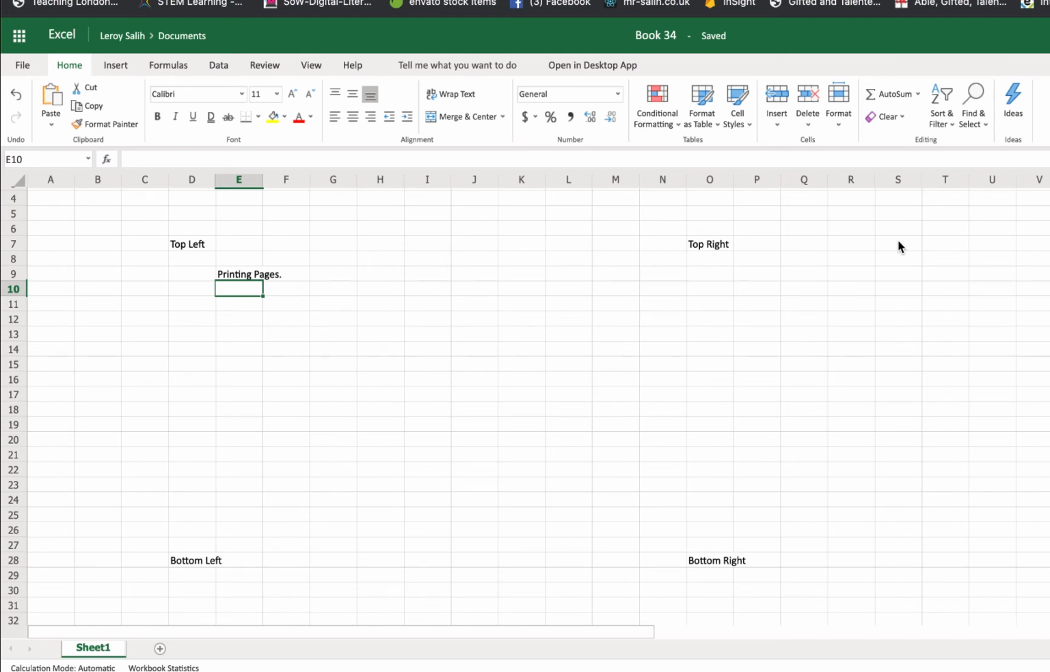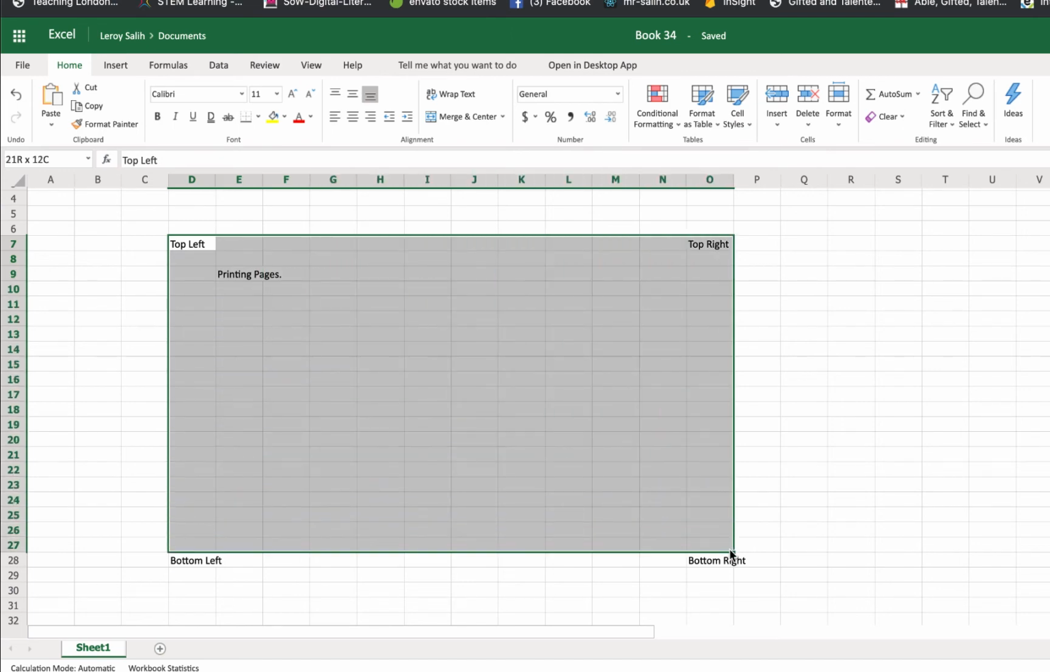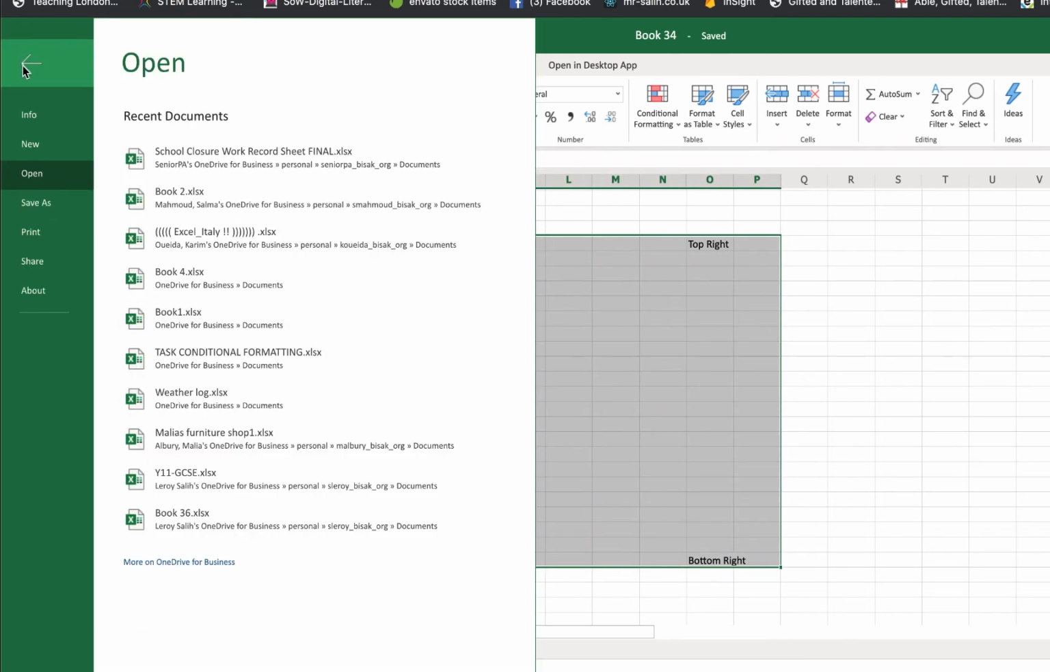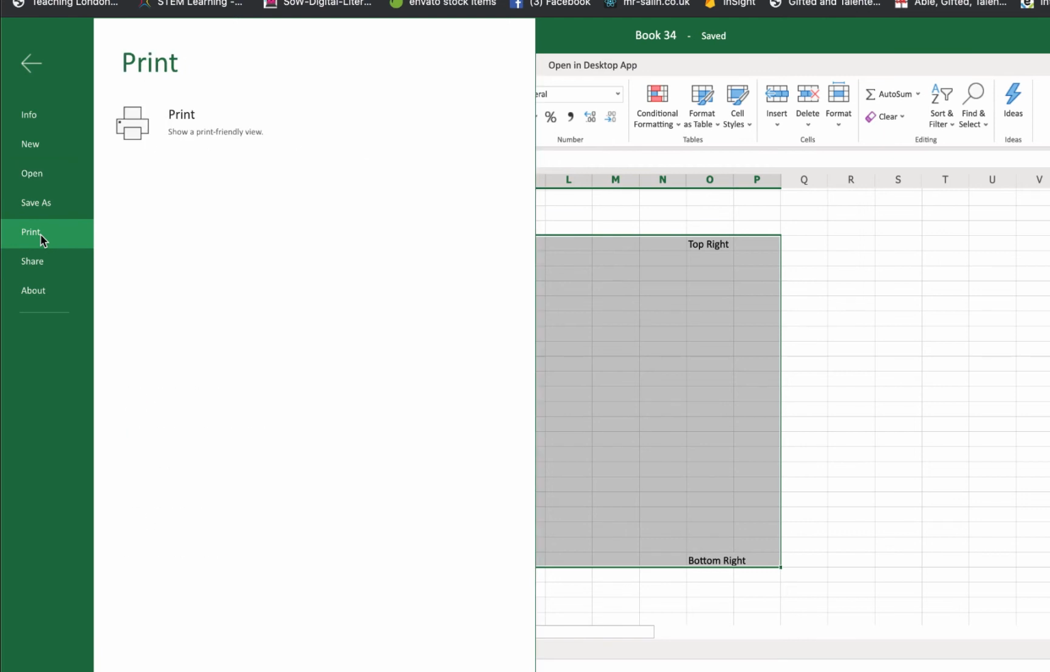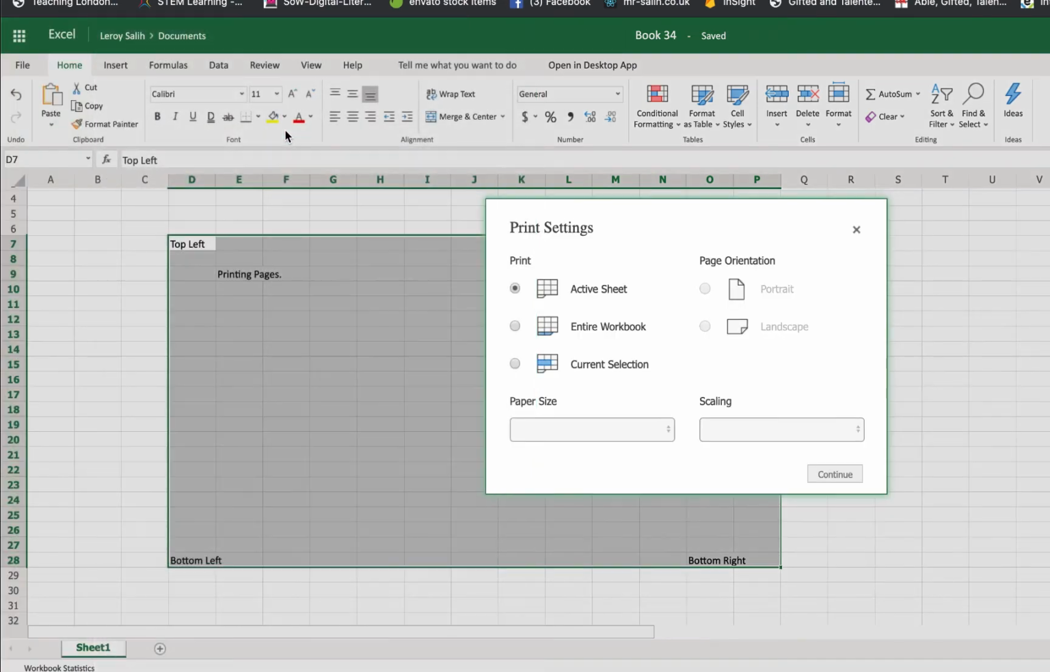Okay, so on the screen now I've got a simple report, and this is the top left, this is the top right, this is the bottom right, and this is the bottom left. So all of the report data that I want to show is going to be in the middle here. So how do I get this printed? Well, here's what I'm going to do. I'm going to highlight the area that I want to print, and then I'm going to select File, and then Print. And it says print, show a print friendly view. Okay, and then I'm going to click OK. And then I get this page up.